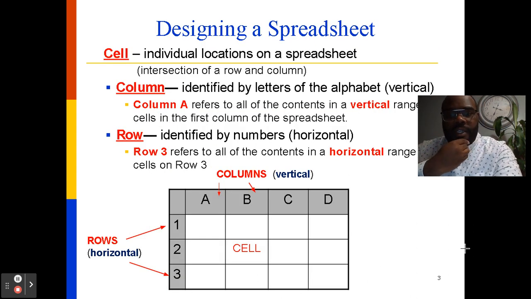Now, I mentioned earlier that a spreadsheet kind of looks like a blank sheet of graph paper. And each of those squares within the spreadsheet is called a cell. And the cell is the individual location of that spreadsheet. And each of these cells are arranged in a group of columns, which are identified by numbers, and a group of rows, which are identified by letters.